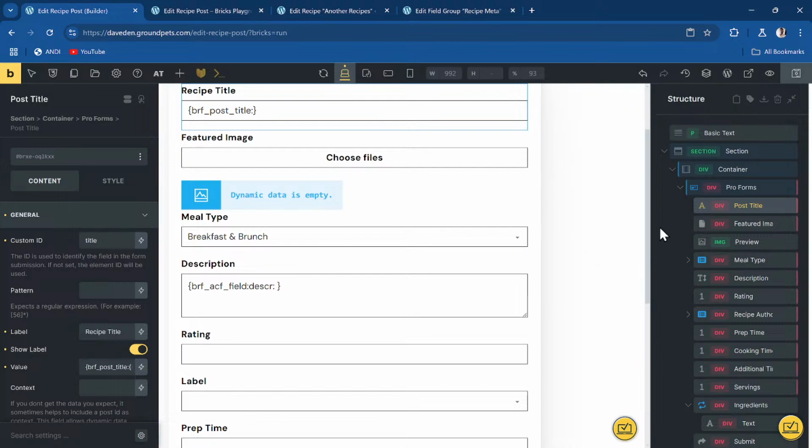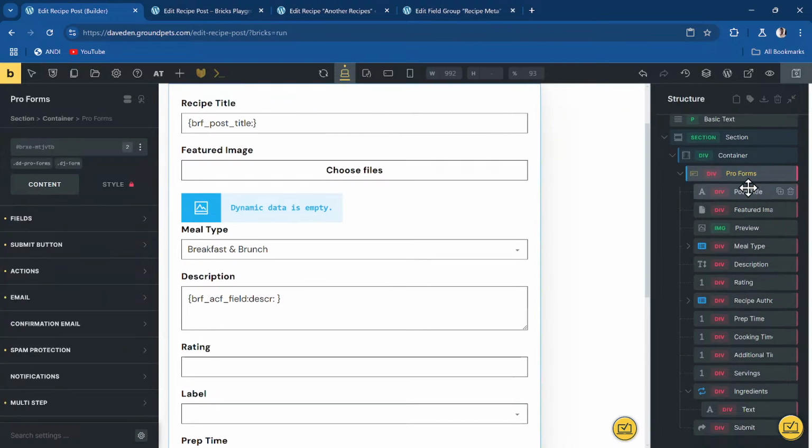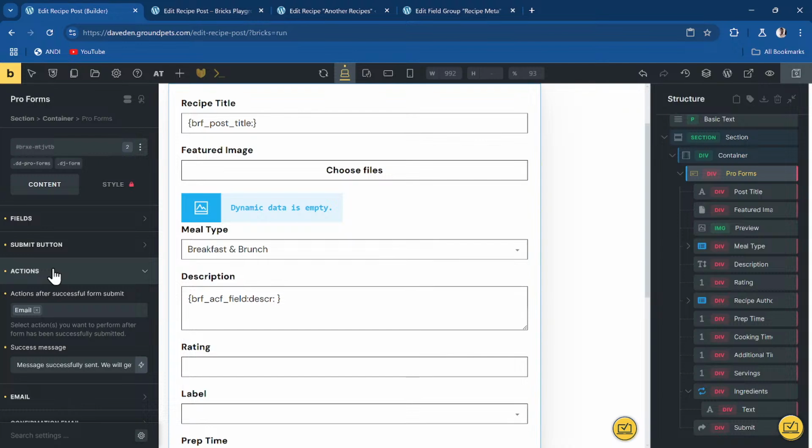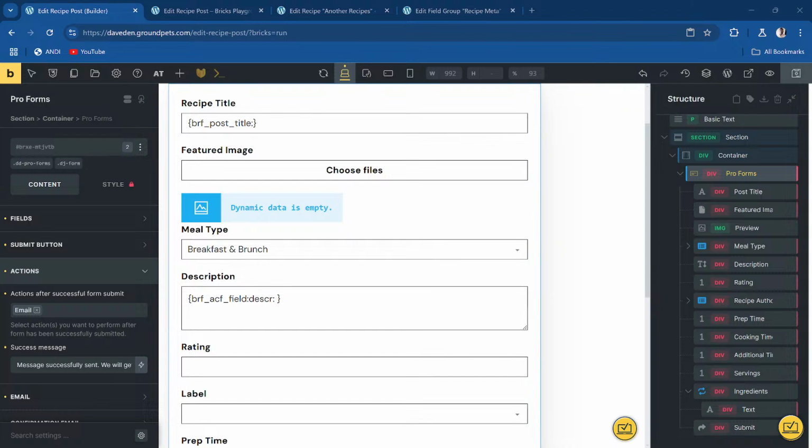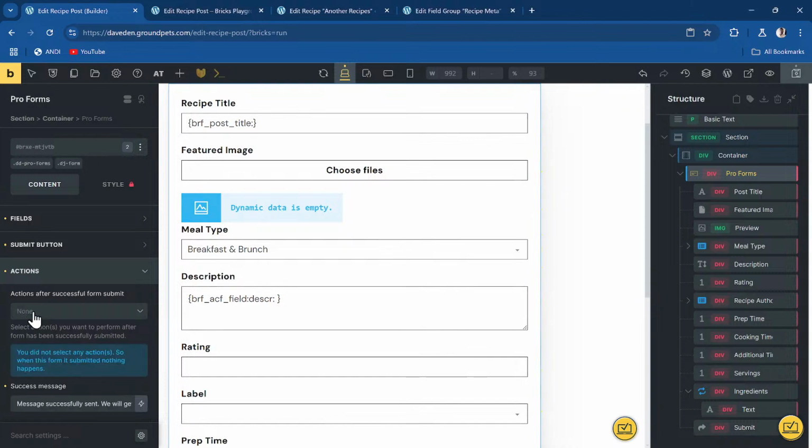So here we have the form. What you now need to do is come to the beginning, which is the Pro Forms. You click on that, then you head over to your actions. That's where everything works, it's under actions. And this is where we now do it. If you want to have an email feedback, you can set up the email. In this example, I don't really need an email, so I'll take it off.